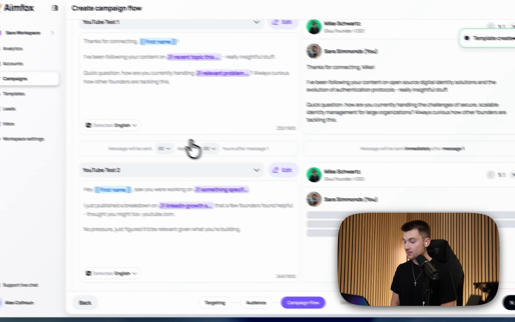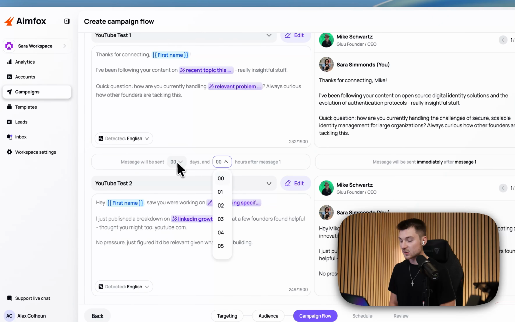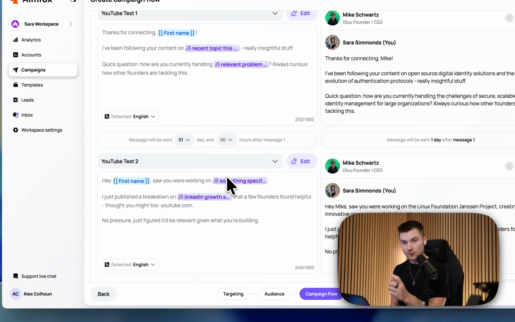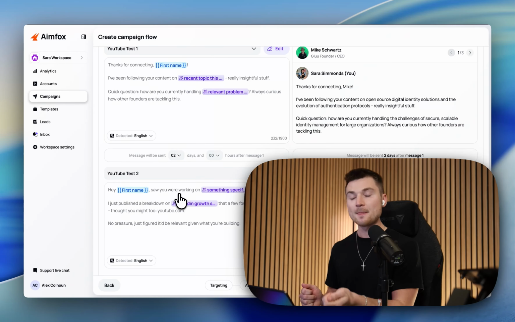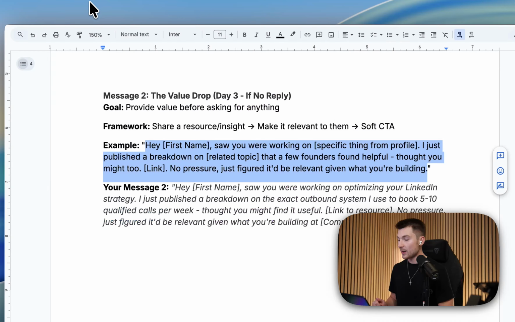That's really solid. We also want to make sure that in between our DMs, we have this area right here, which is when the message will be sent. So we're going to say 1 day after the first message, this second message goes out. If you want to have a little more space, you can do 2 days, but usually I like to have a more speedy approach. So we send the first one, then we get the next one out the next day. Okay, so we're going to just put 1 day here. Now we're going to go back to our sheet here.